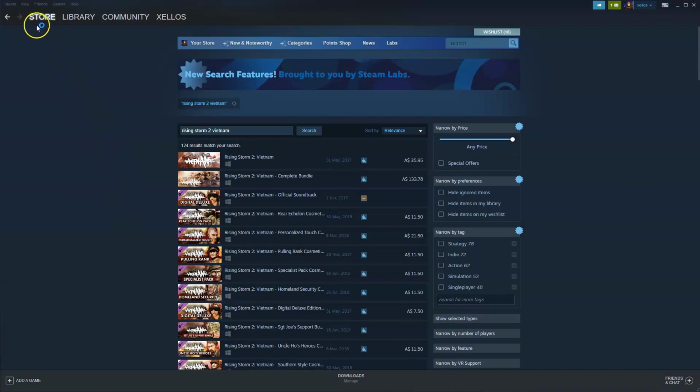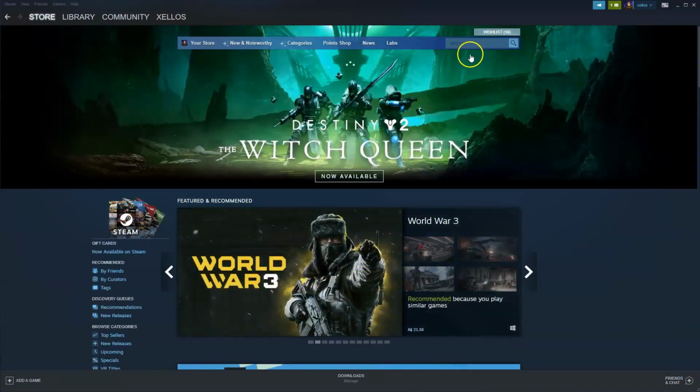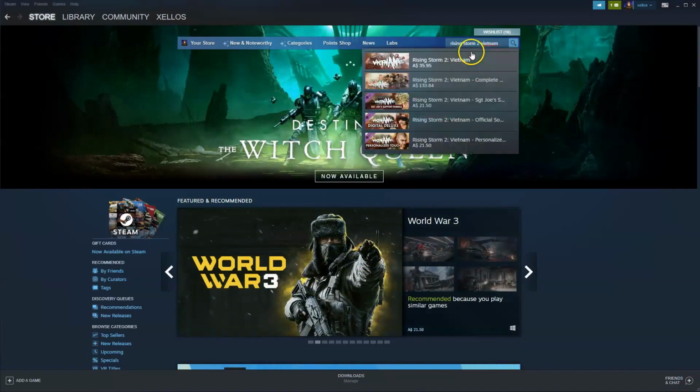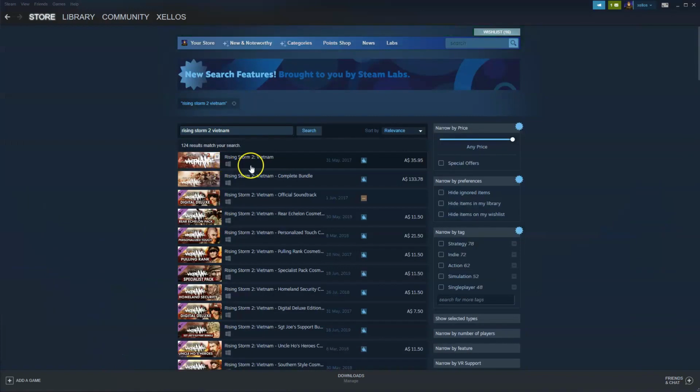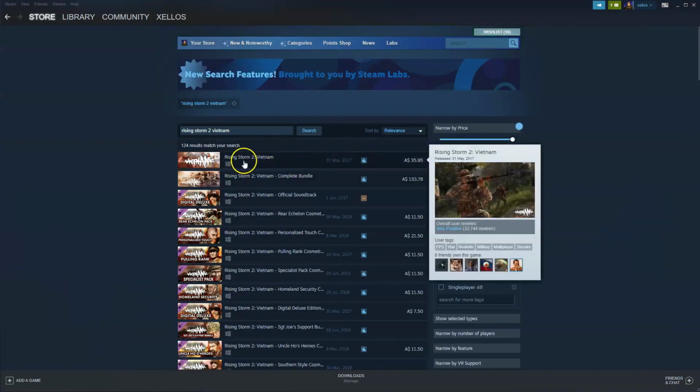Alright guys, so once you've installed Steam, you'll need to go to the store icon in the top left hand corner. Once this page here loads, in the top right hand corner, you're going to type in the name of the game that you're after. Now if this pop down menu doesn't show, which it should, just simply click the little search icon in the top right hand corner. Then the next page will load and it will be the first option at the very top, so just click on that icon there.